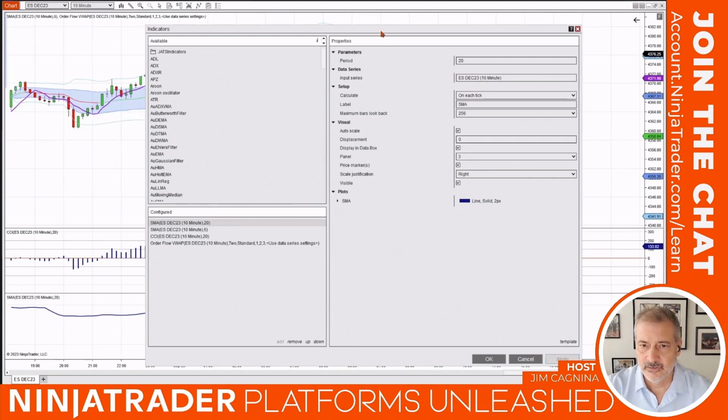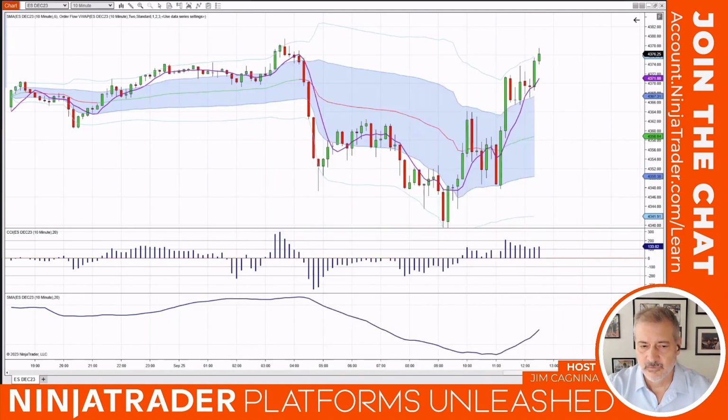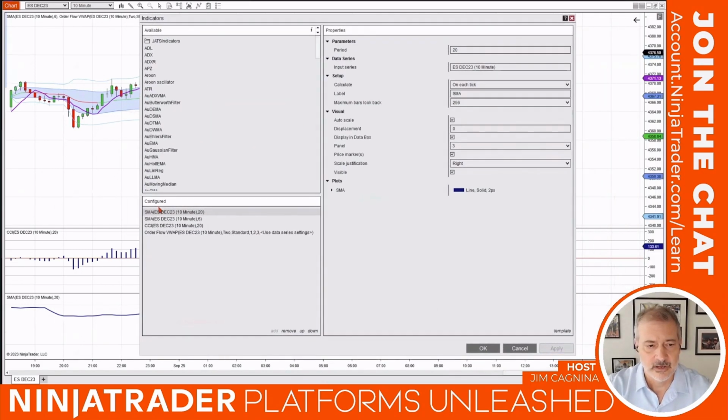So you could see it moved down to the third panel at the bottom of my screen. I have to do the second one with the other moving average. So I'm going to go ahead and click on the other moving average, and I'm going to go back to panel again. This time, though, that third panel is there because I already created it. I'm going to highlight that. I'm going to hit apply. I'm going to hit OK.